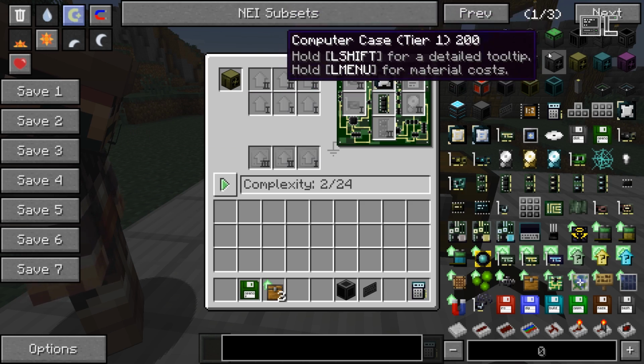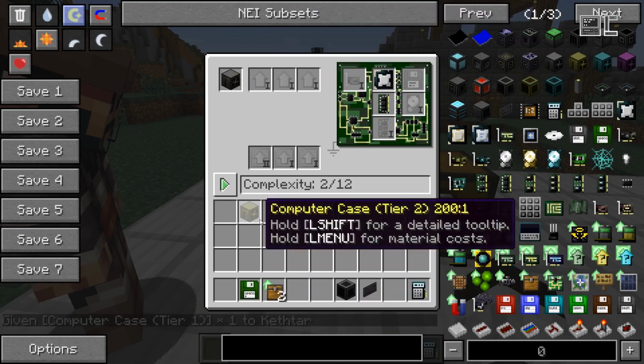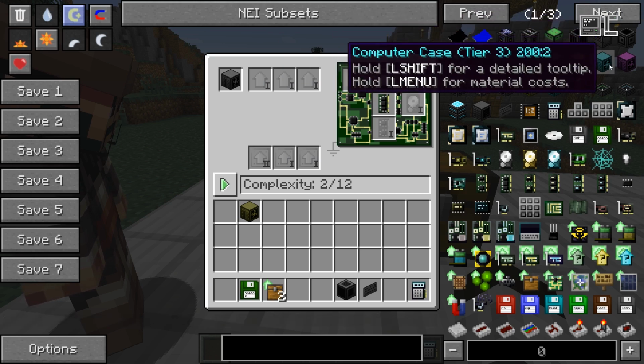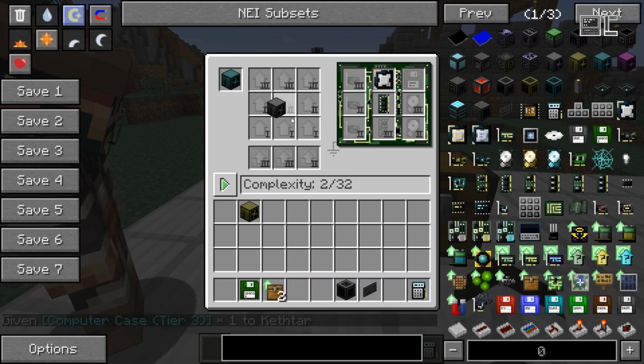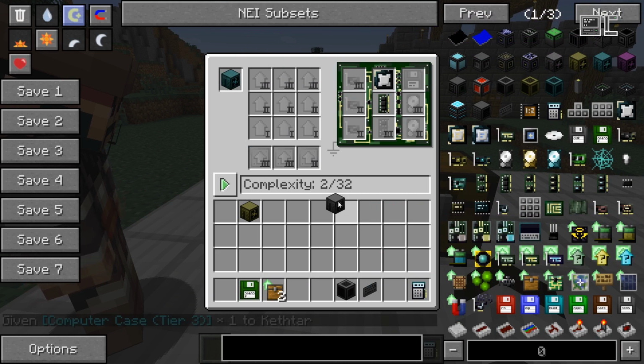So if I go ahead and give me a tier 1 case and insert that, you'll see, oh, it can only take up to complexity of 12 and has a lot fewer slots even. And tier 3 has a lot more. So this basically is the base level of the complexity of your robot you can build.